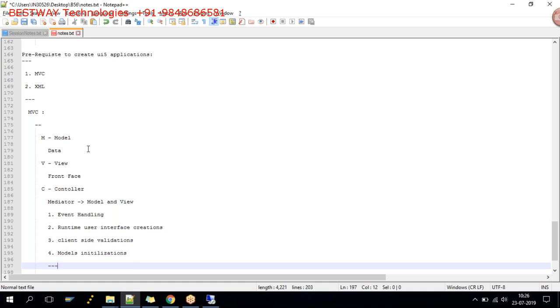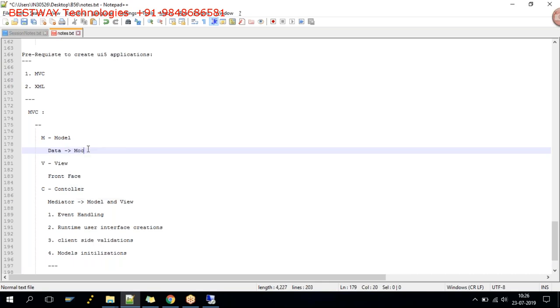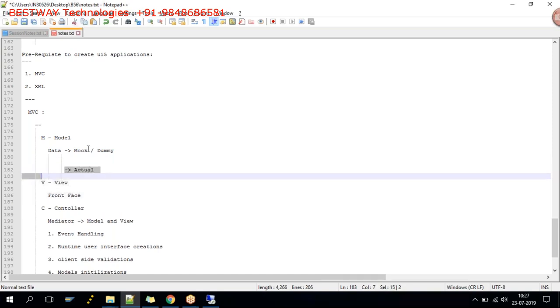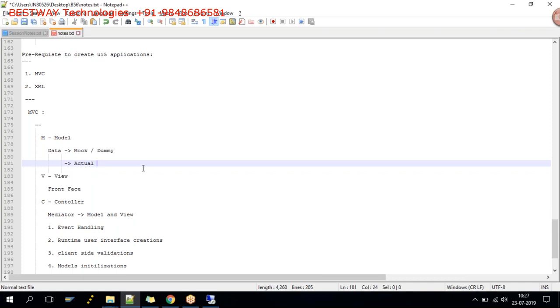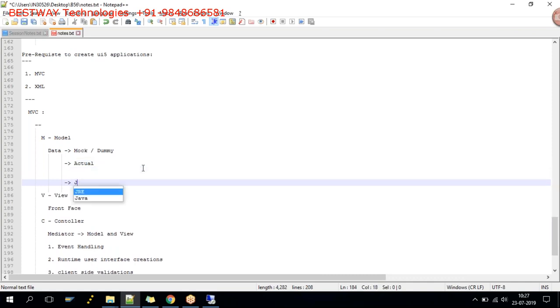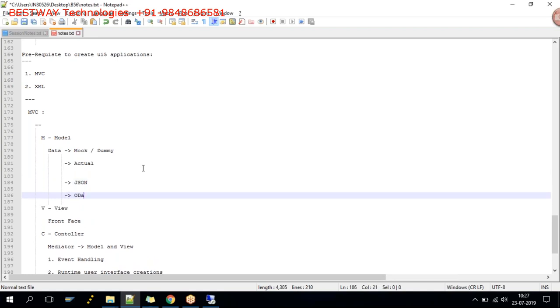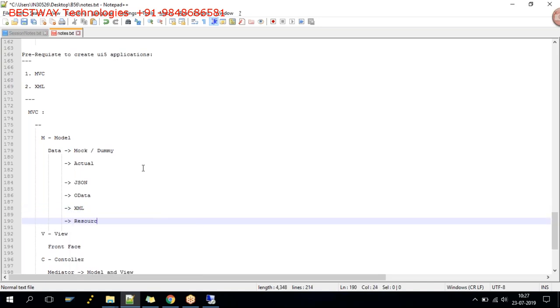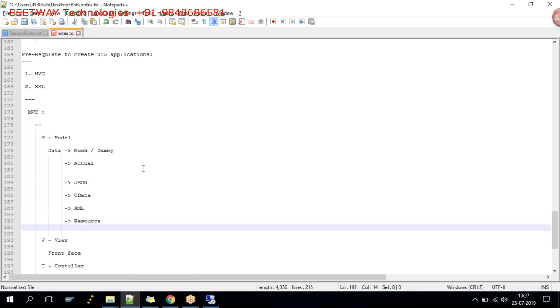Whenever you want to present some data, that presenting data will be part of your model. This data can be mock or dummy data, or you can see it as actual data. To differentiate between actual data and dummy data, various types of models have been introduced in the SAP UI5 library. The models are defined in the form of JSON, OData, XML, or resource models. In the following sessions I will give you detailed knowledge about each type of model.